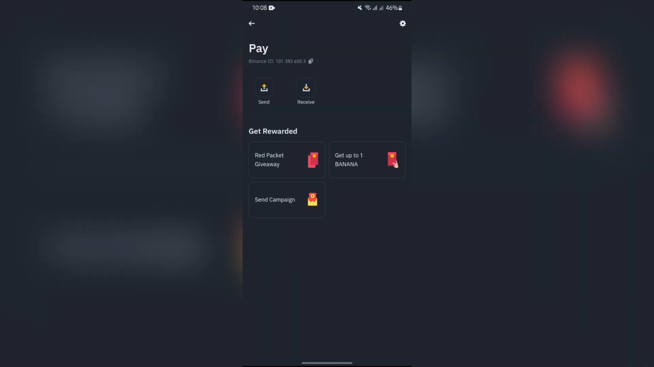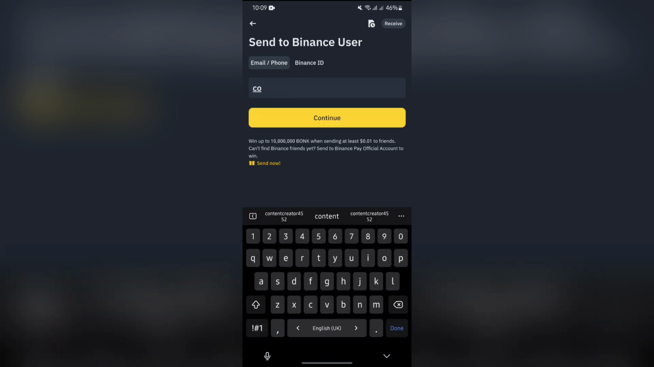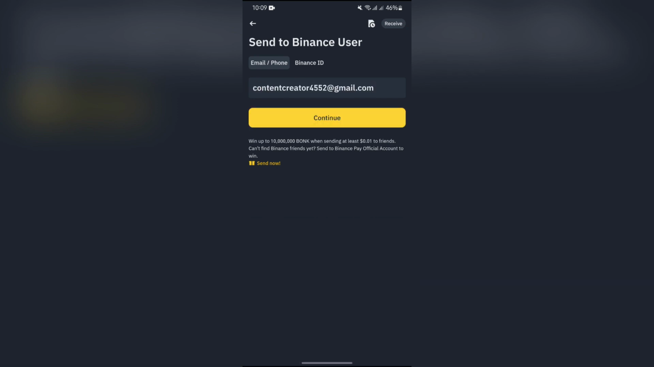Tap on the Send button, and after tapping in there, you will get an option where you can enter either the email address, phone number or Binance ID. Simply enter the ID of the receiver, and after entering it, tap Continue. But in order to do this, you have to verify the accounts of both the sender and the receiver.